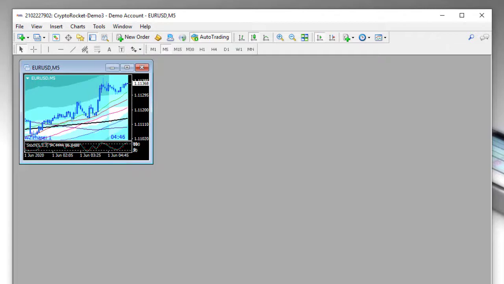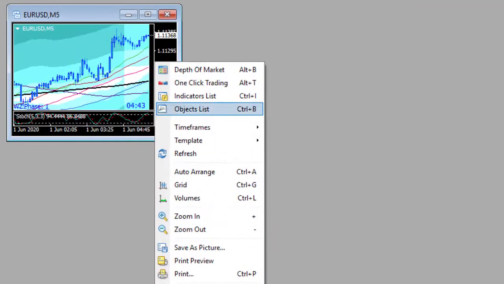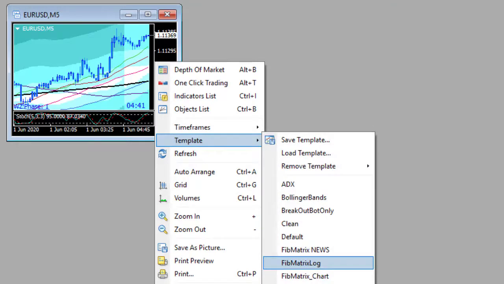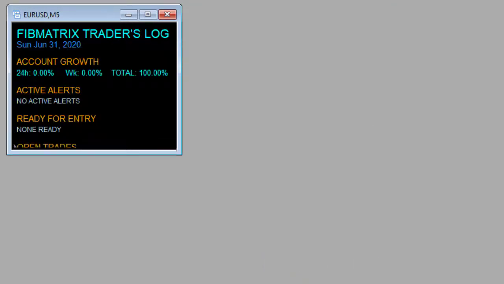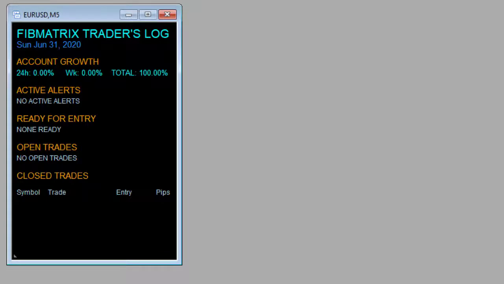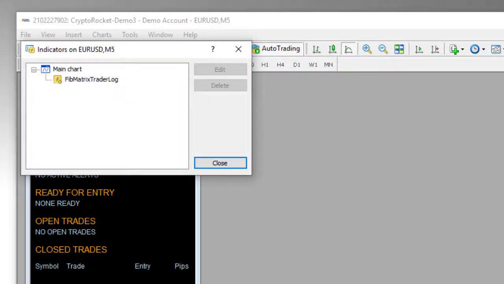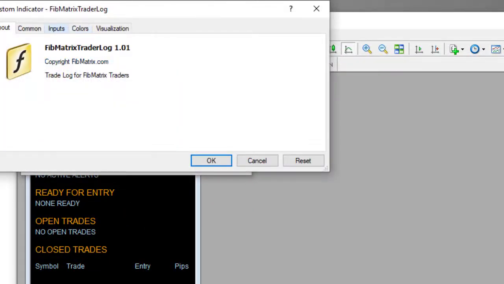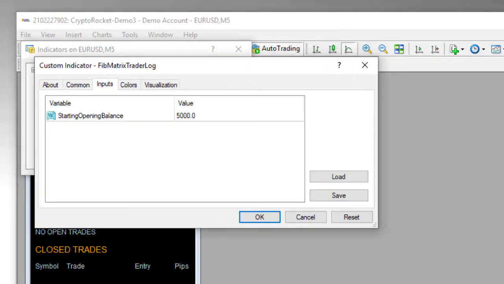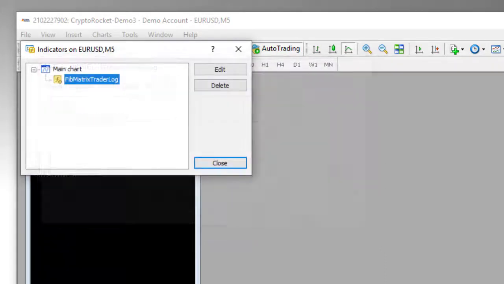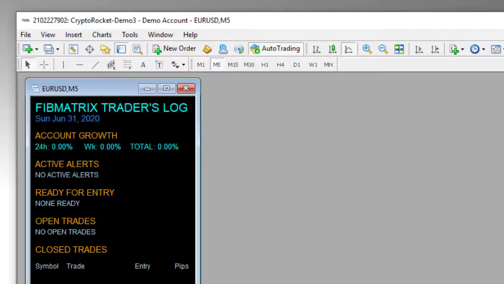Now, the first thing we can do is set up our trader's log. So let's go to template, our FibMatrix log. Boom. Now, with the log, what you're going to want to do is put your initial balance in here. So right click, click indicators list, choose FibMatrix trader log, inputs, and then put your opening balance, just in case it's 10,000. Everything else will work on the trader's log as long as you put that opening balance in there, and then click OK and close.